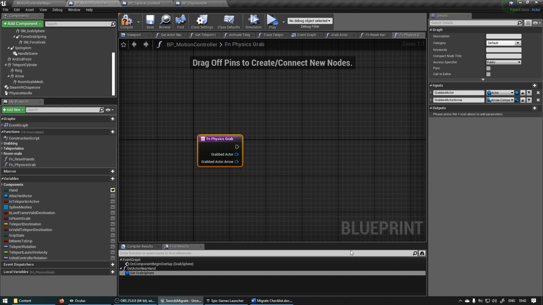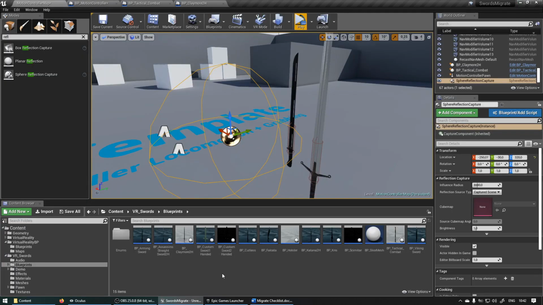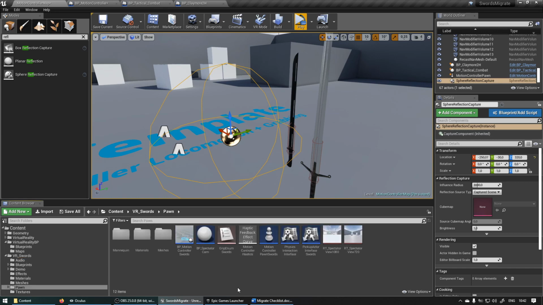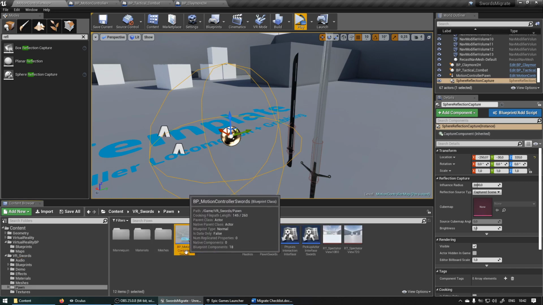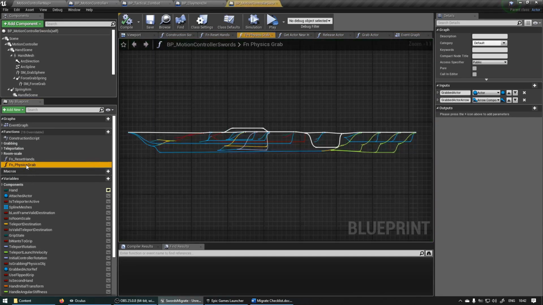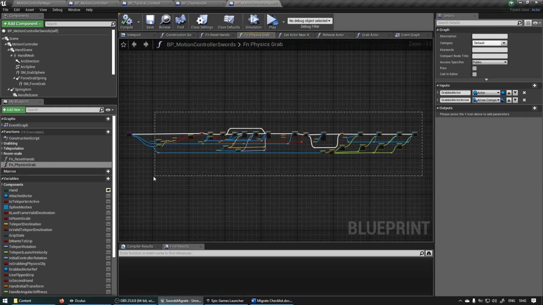There we go. Cool. And now we want to copy the code from our sword motion controller over to your motion controller. So what we can do is in the VR swords folder, you'll see there's a pawn folder and a BP motion controller swords. We can double click that. Then we can open the fn physics grab function. You'll see this is everything we need to copy over.